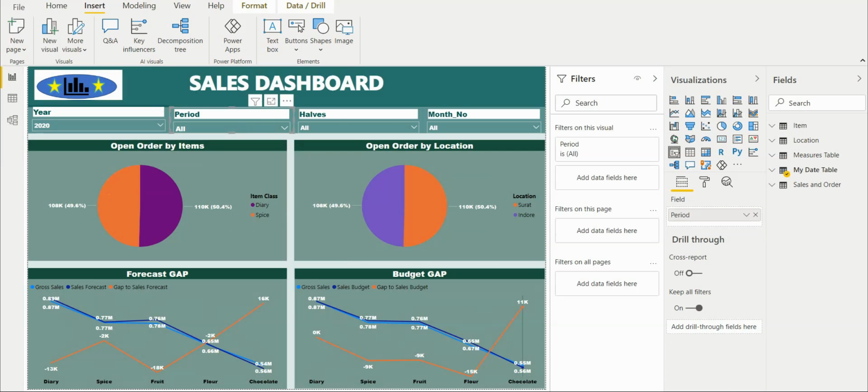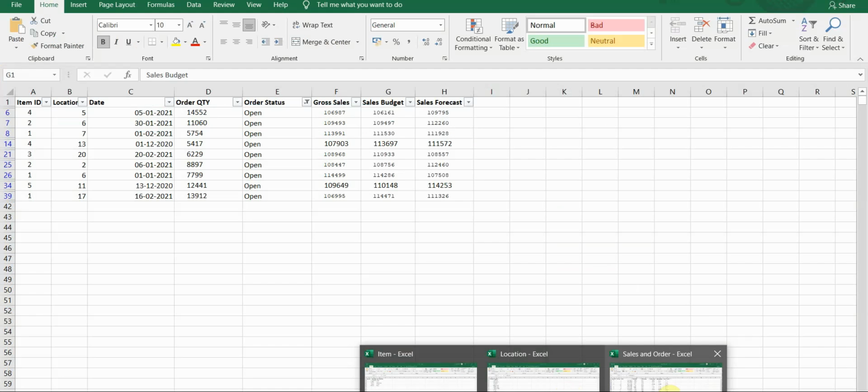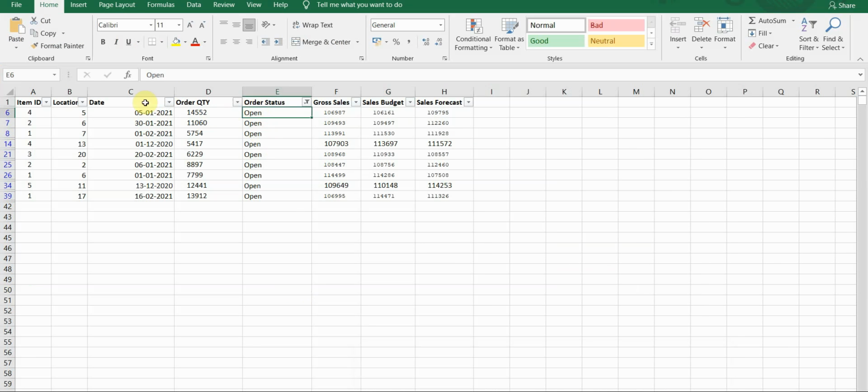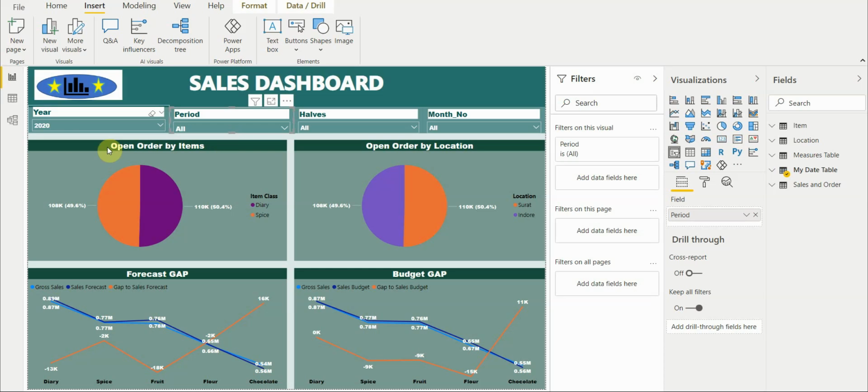So for 2020, if we go to our Excel, the open orders are only for the month of December 2020, 1st Jan 2021 and Feb 2021. That is why if we see for 2020, we see only 2 items here, and even locations are also 2.